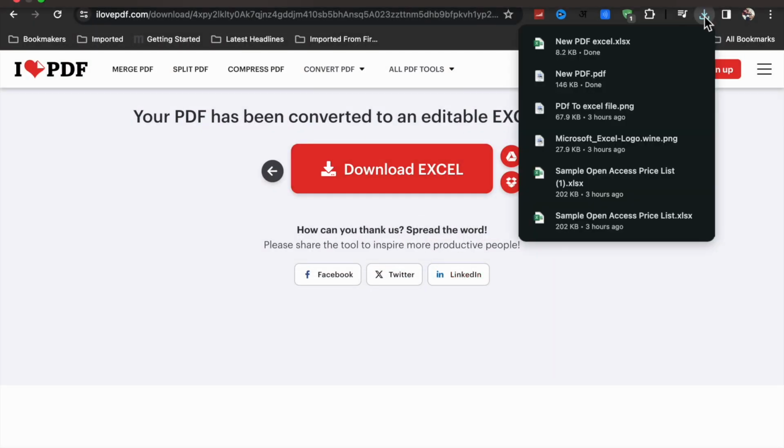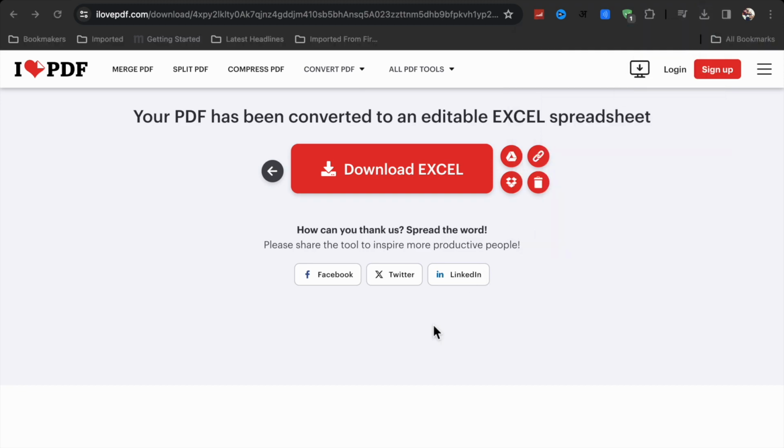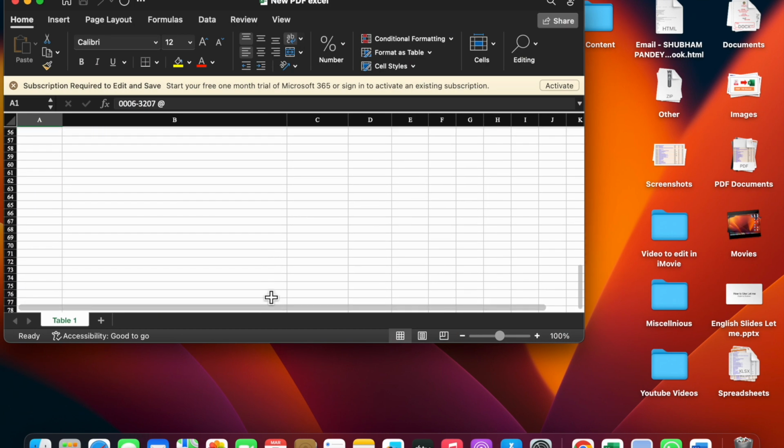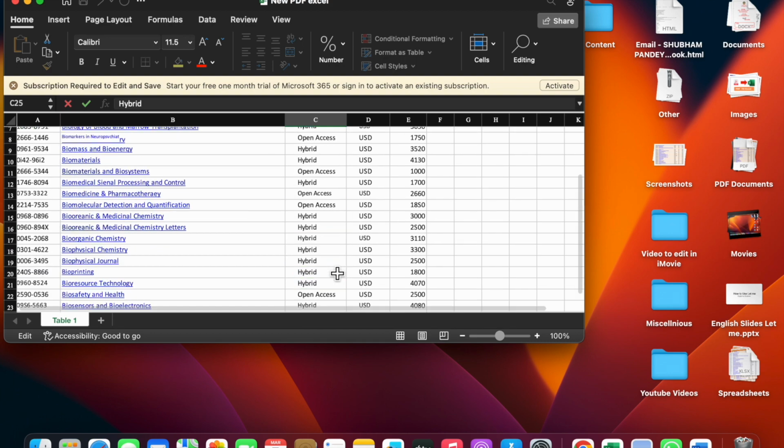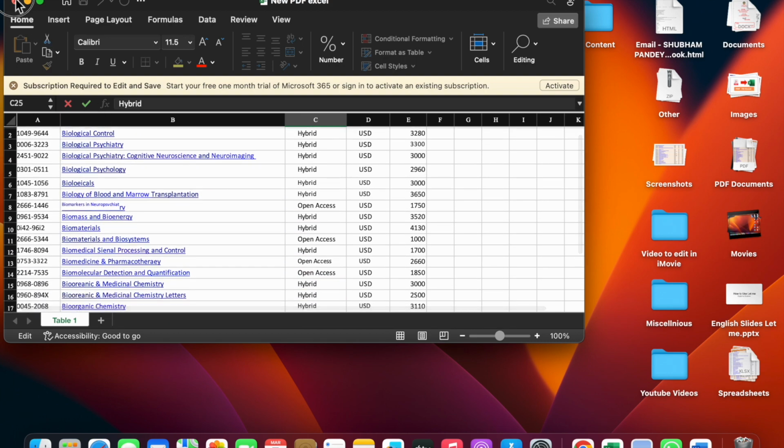Okay, now I'm going to open it. You will see like this. Like this you can convert an image to Excel file.